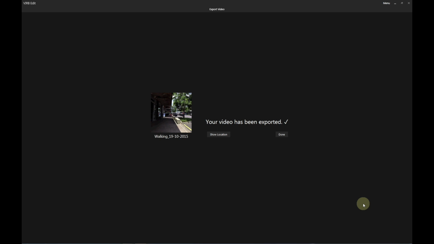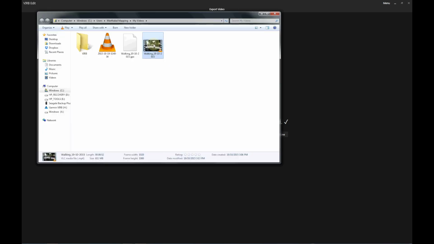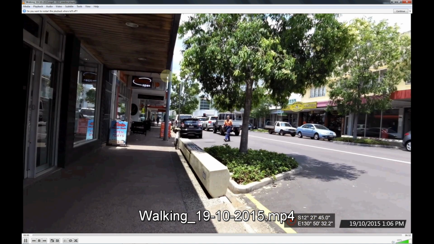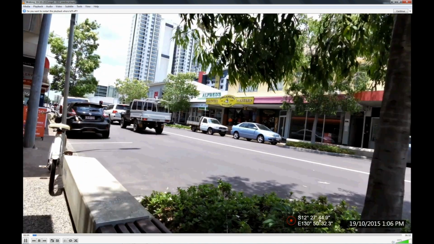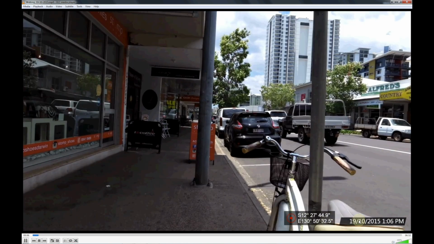The final video has been exported, and we can have a look at it. So we can click show location, and this is this video here. We can probably do a double click and it will start your normal player. And I can see I've got my video here when I'm walking. I've got the GPS data working good, the date as well.